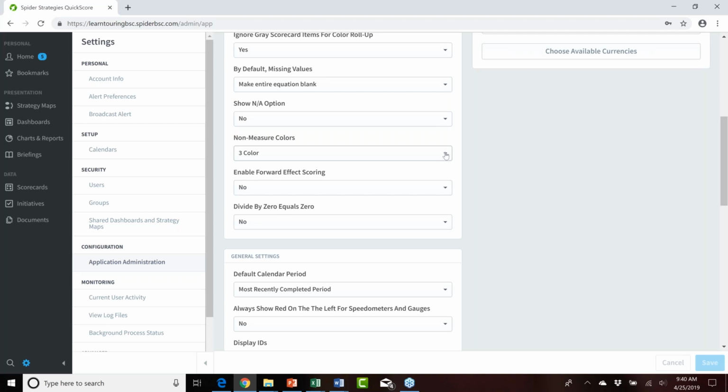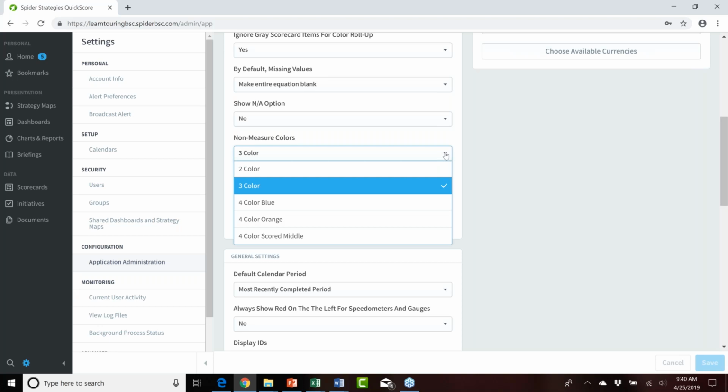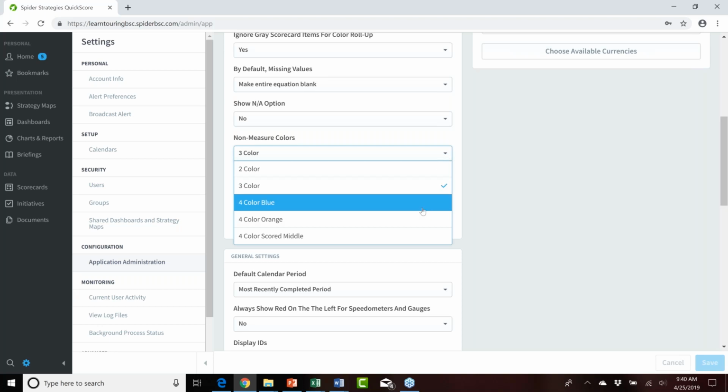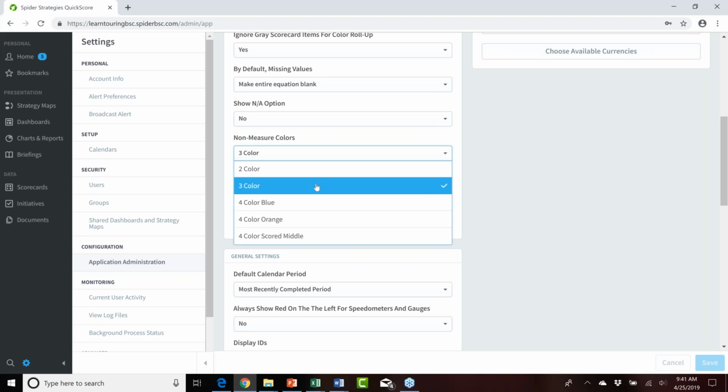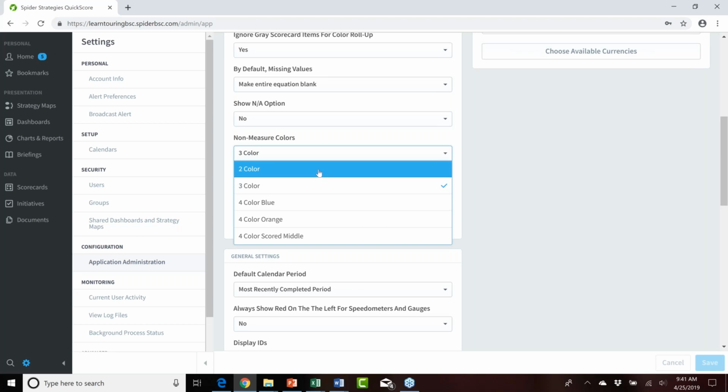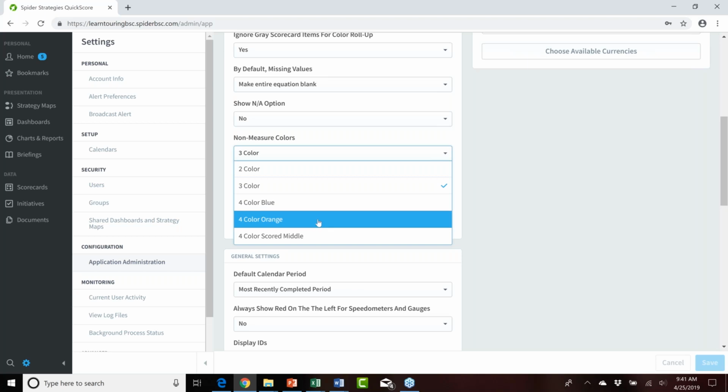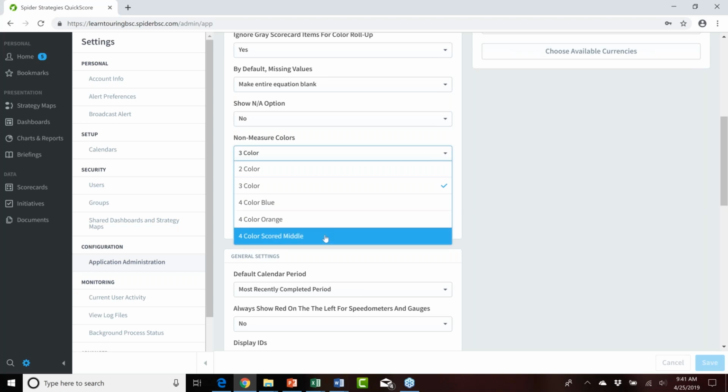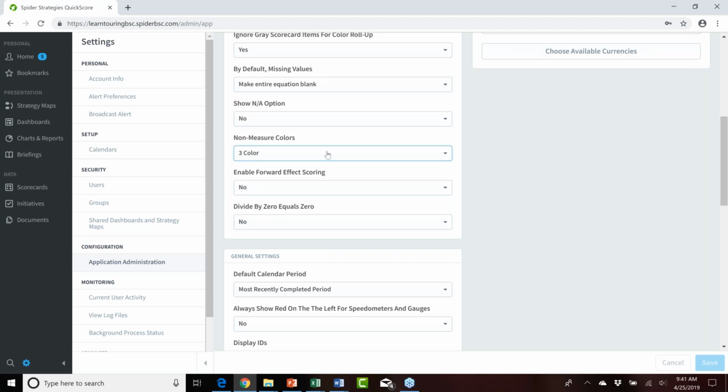But as those weighted scores are rolled up from measure to objective to perspective and so on, the question is, when you get to the objective, perspective, and even scorecard level, what type of colors, what color scheme, if you will, should be employed for the presentation of colors based on the weighted average scores that roll up to that level. The default and by far most commonly employed is 3-color, but just be aware, you can just make it red and green if you want. You can make 3-color, 4-color with blue, 4-color with orange, and so on, and even the 4-color scored middle. So again, most customers just leave this at 3-color, but be aware of it.